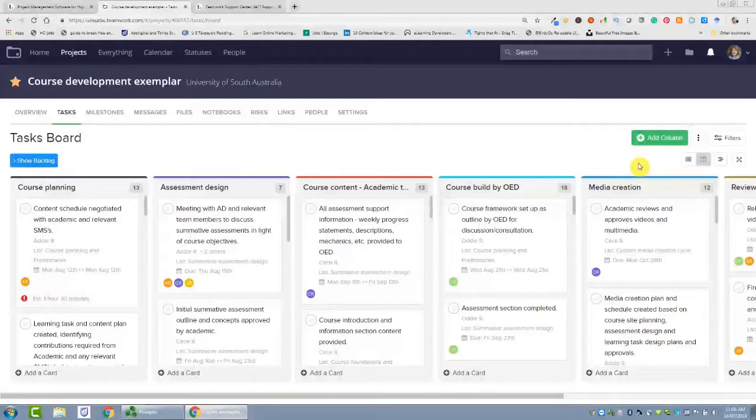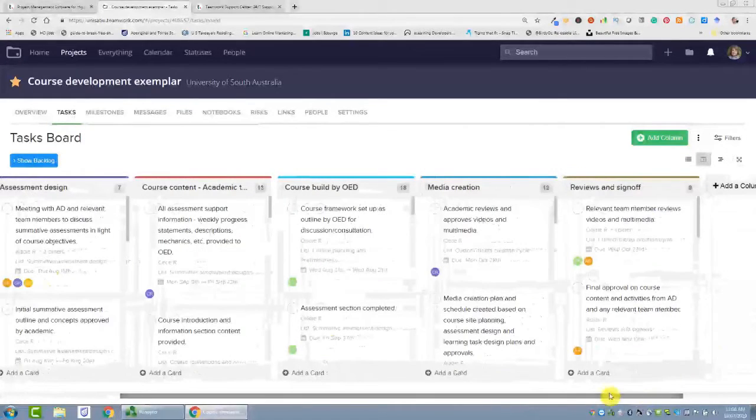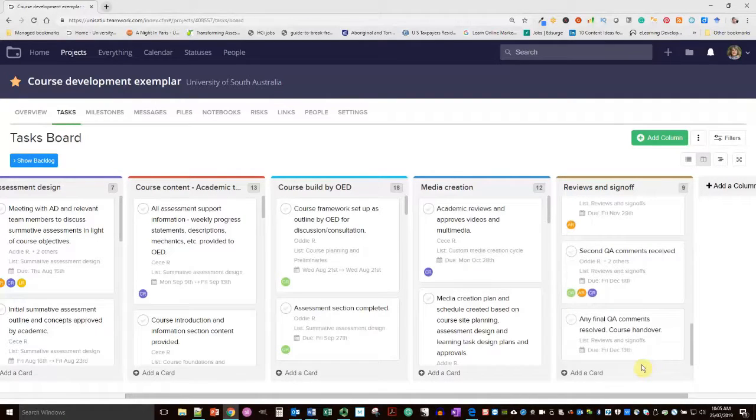It's pretty straightforward to set up your board columns. Just scroll to the right and click Add a Column. If you want to add a task in this view, you click Add a Card and work through the settings, adding as much or as little detail as you want. It will automatically be added to a task list called Card View in List View.